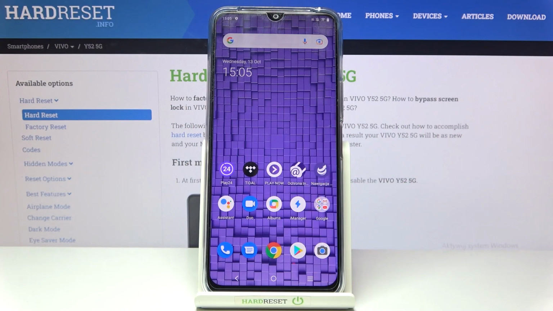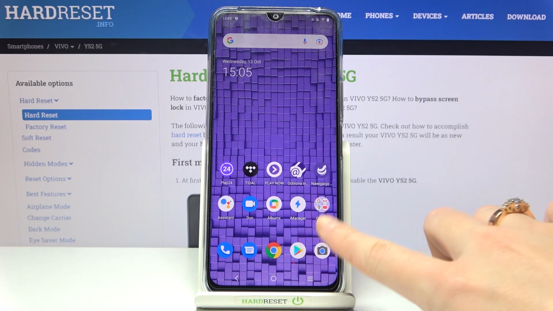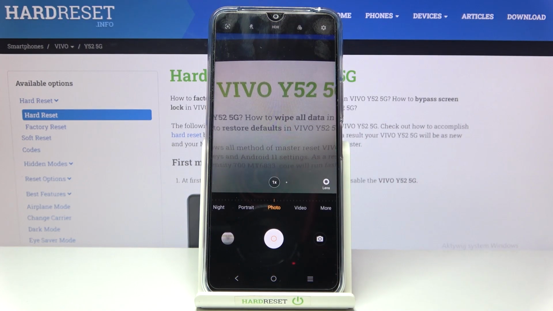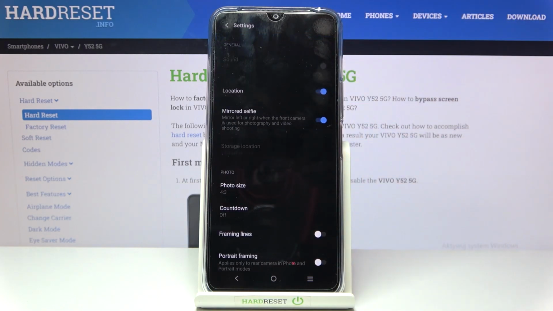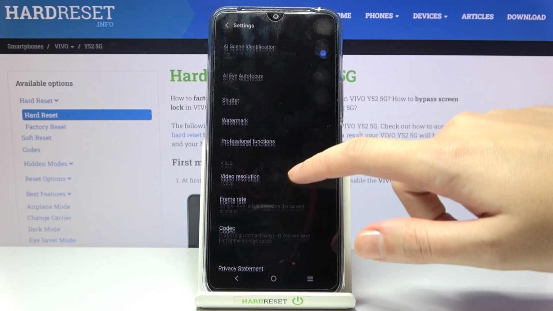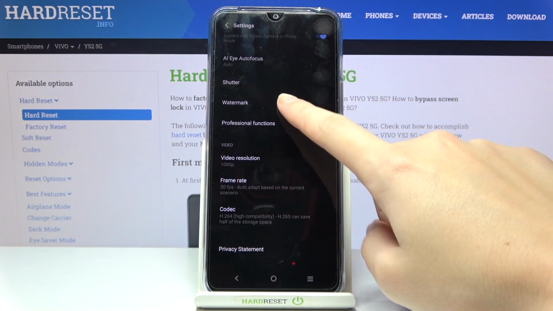Welcome, here I've got Vivo Y52 5G and I'm gonna show you how to manage camera watermarks on this device. So let's start by tapping on the camera button to open it, and for now we are on standard photo mode. From here let's go to the right corner button so we can open the advanced camera settings. Now we have to slide a little bit to find watermark and let's pick it.